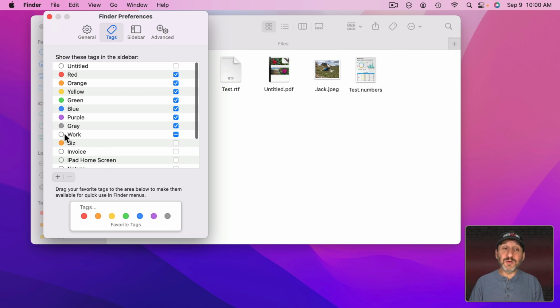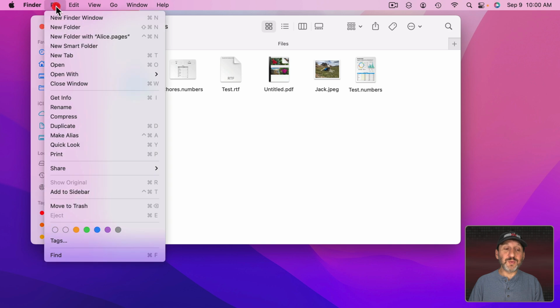If you want to add your own, just drag it like this one for work. I'm going to drag it to the first spot right there. I'm going to drag Invoice to the second spot and Biz to the third spot. So now that's what appears here in the Finder, and these correspond to Control 1, Control 2, Control 3.